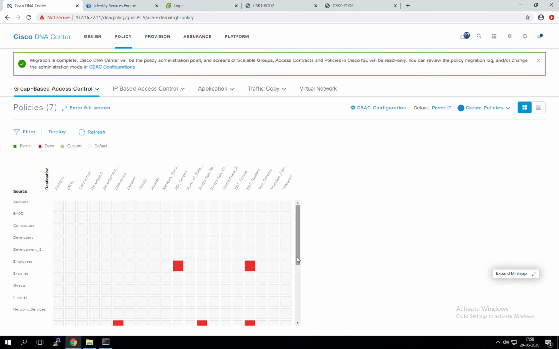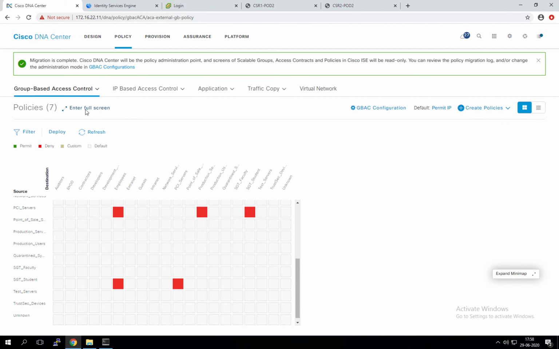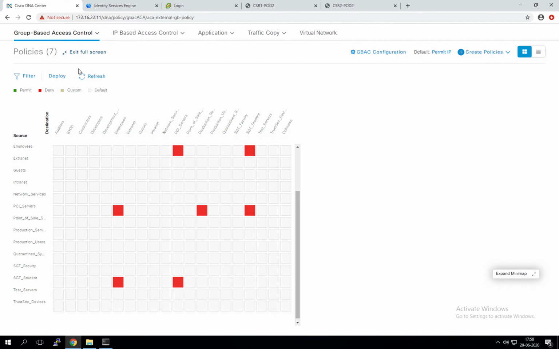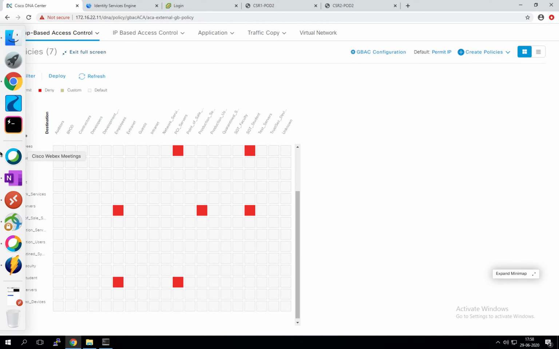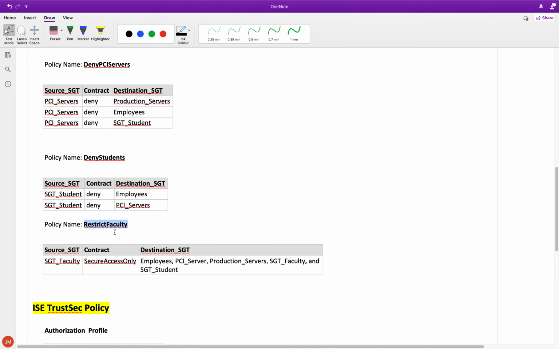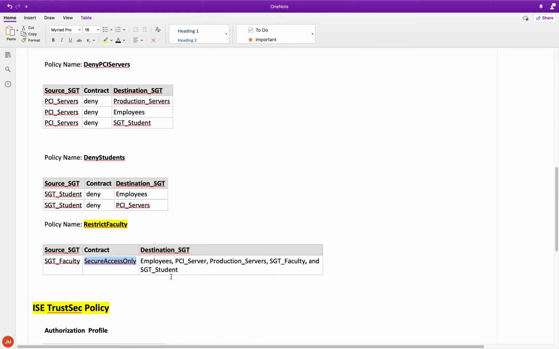You can see here, let me scroll down, or maybe let me go to the full screen. I can see all the various denies which I have put, and all of them are highlighted in red. Now next, if you see this particular set of policies, the last one which I want to do is restrict faculty, right? Now, the contract is called secure access only, and this is a custom contract, right? Because you see the default contracts are either permit or deny. This seems to be a custom contract, so I'll have to create it. So let me just copy this, as we'll be using it.